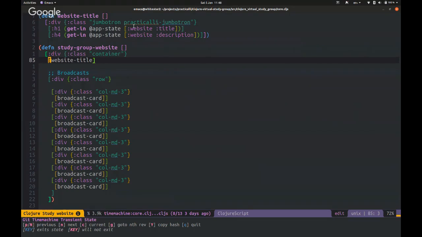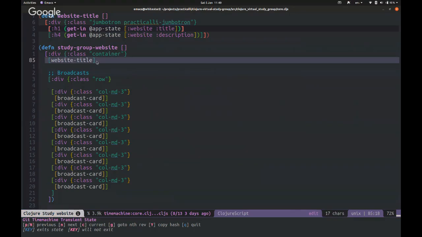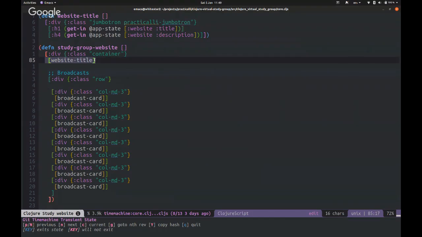Okay. So with this one here, this is just a function call in Clojure. It's not managed by Reagent. It's called whenever this function is called. But this website title is called by Reagent itself, so it's instrumenting around these things when it sees these square brackets. Oh, I see. Okay. It's probably keeping hooks around those things.